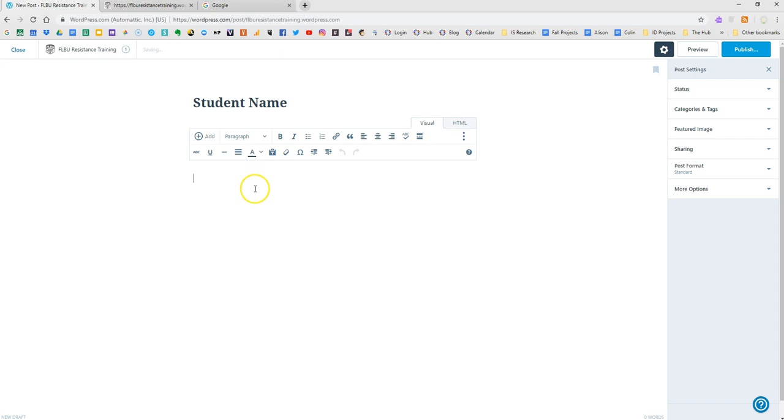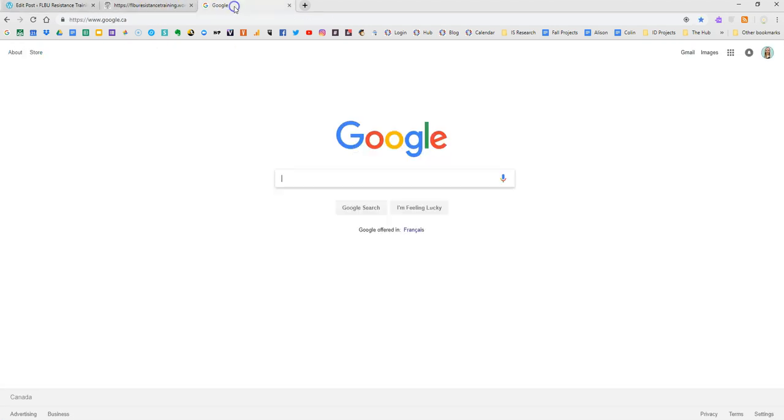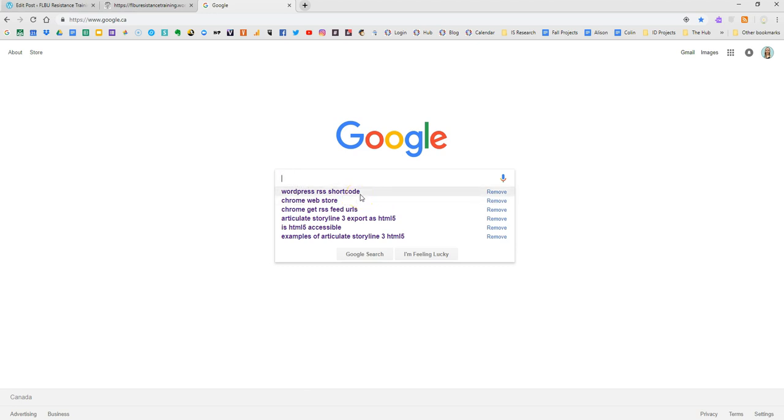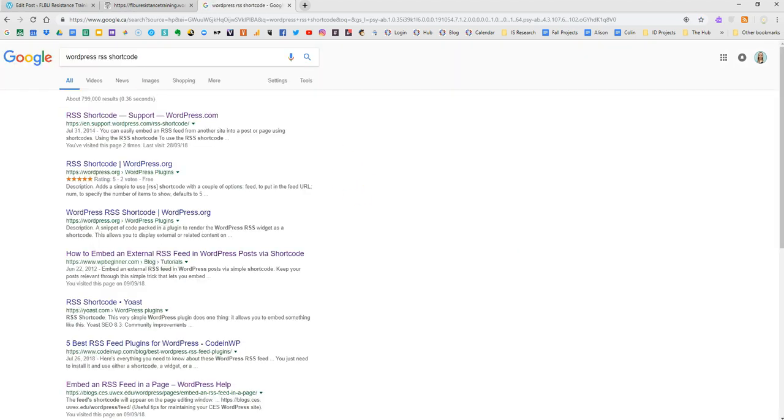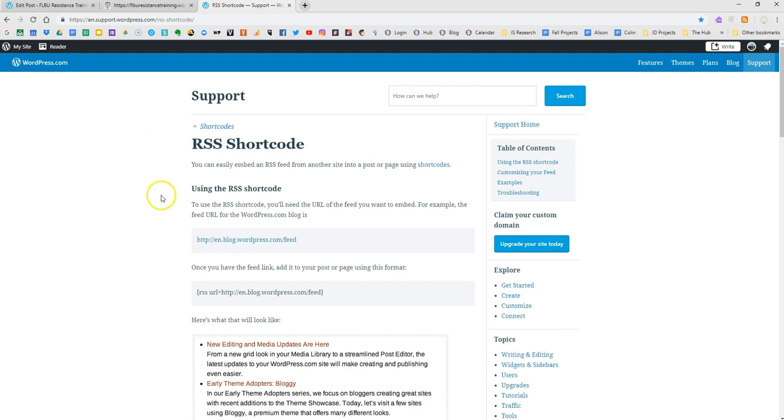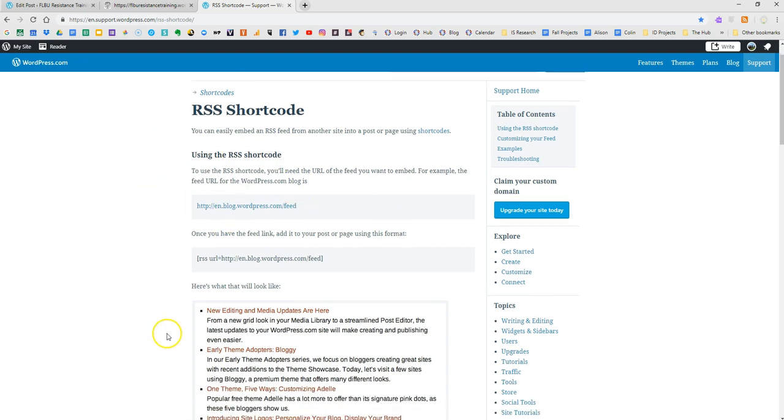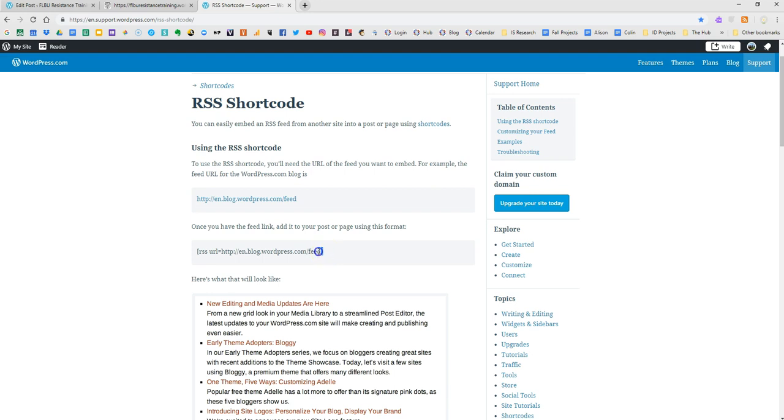Now what you're going to need to do is add a shortcode here. A shortcode is just a quick little bit of code that WordPress recognizes as content. The way that works is you go to a Google search and type in WordPress RSS shortcode, and if you go to the WordPress support page here, this is where you can find the RSS shortcode to add another blog's feed into your site. This is basically the template of what you'll need to use: RSS URL equals, and then blog URL feed.